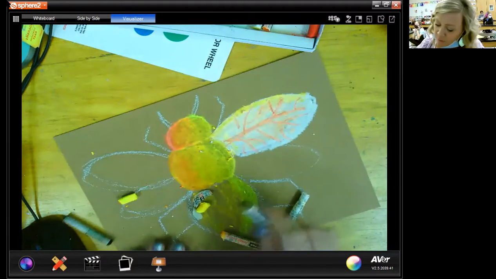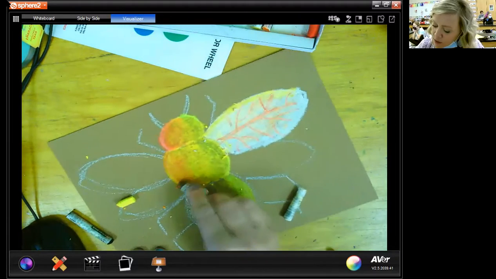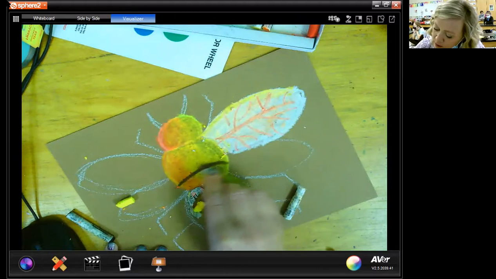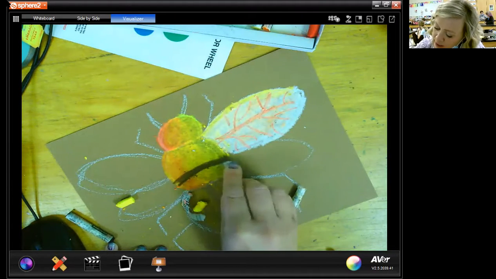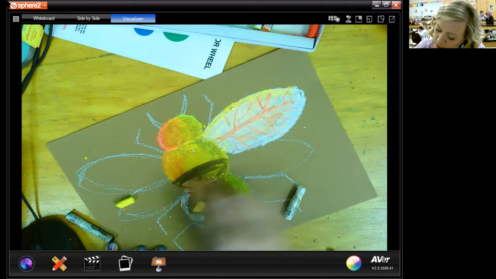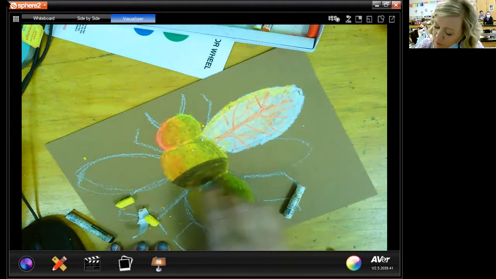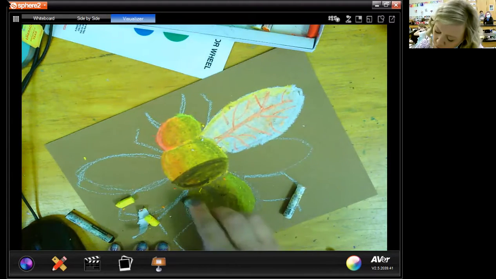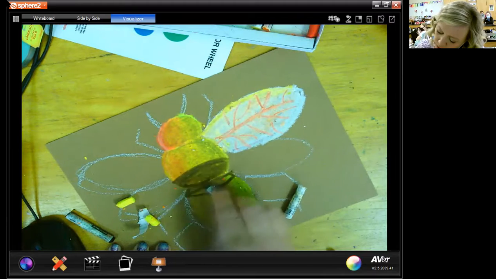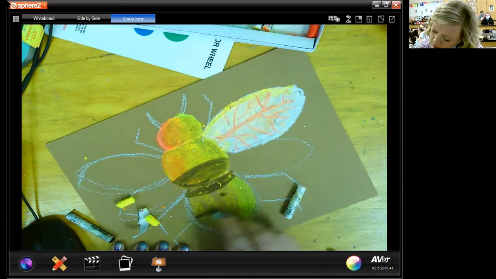If you want to add the bumblebee stripes, you can do that with any darker color. I could do it with red. I could do it with black. You could do it with brown like I'm doing. Let's see, which way do I want this to go? I'm going to go this way. So there's a stripe there.